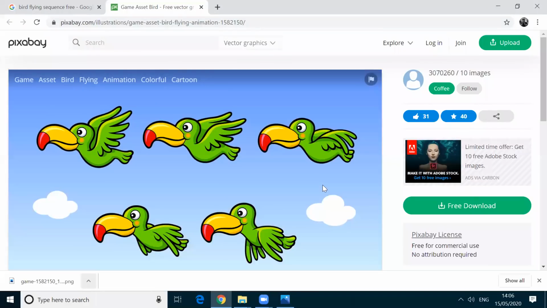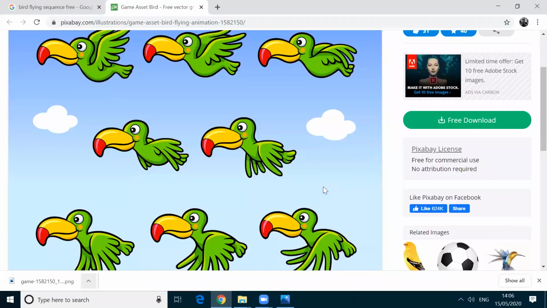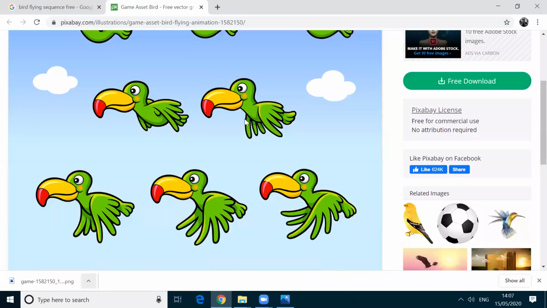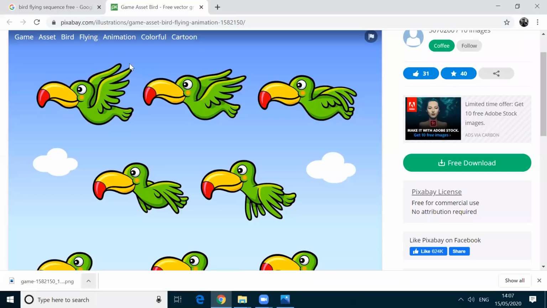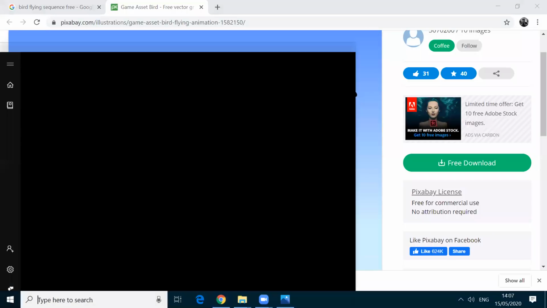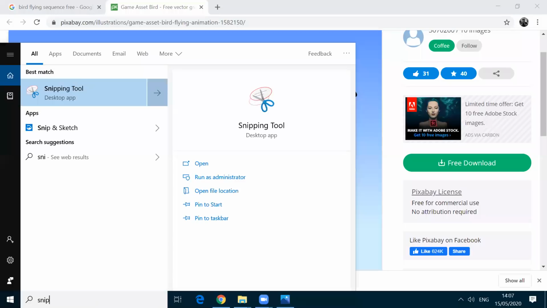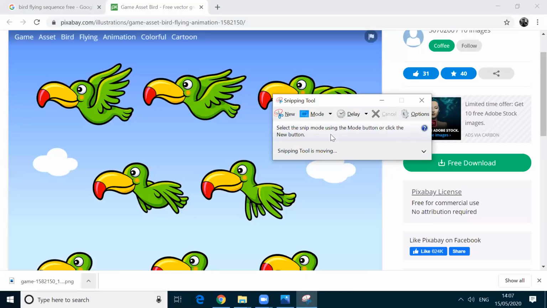Okay, let me do it again. Here I am having the image. Here I am having the sequence of the bird, flying sequence of the bird. And after that, I want to cut this bird, this image alone. So what I'm going to do is, in my system, I'm having snipping tool. I open the snipping tool and then there is option new.